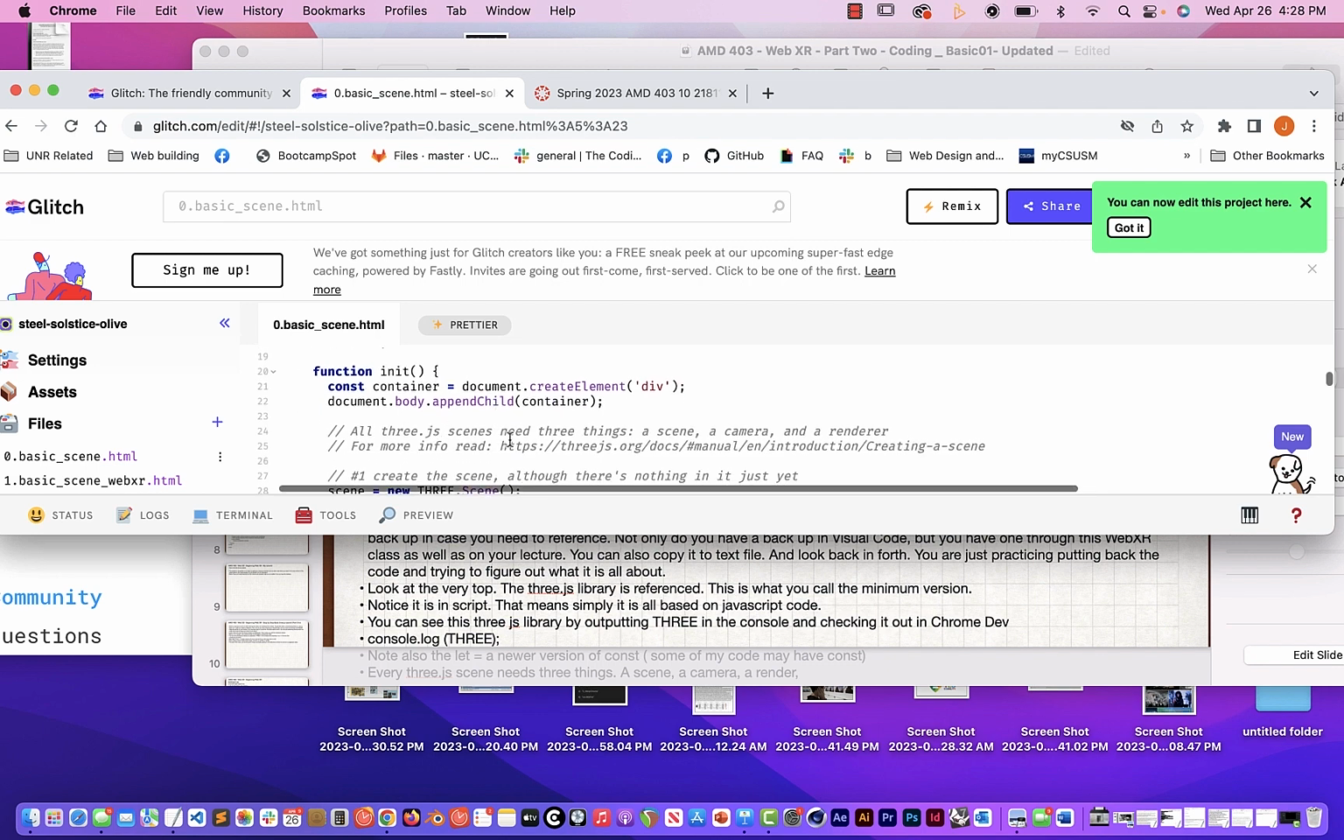And there are all these different notes that you can reference. Like all three.js scenes need three things: a scene, camera, and renderer. Okay, that's important notes, right? It needs a scene. So you build. So you're like, okay, these three things, so I got to get them.